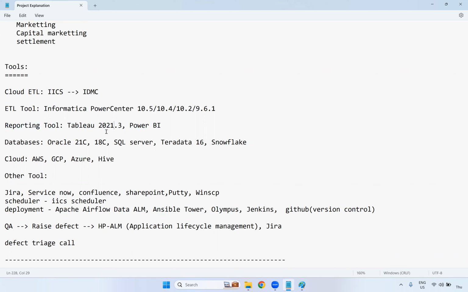So, what is your latest version? Okay, so now in 2023, what is the latest version? You can mention it here. And for databases, whatever databases you have worked on: PostgreSQL, Oracle 21c, 19c, 18c, SQL Server, Teradata 16, Snowflake, all this.